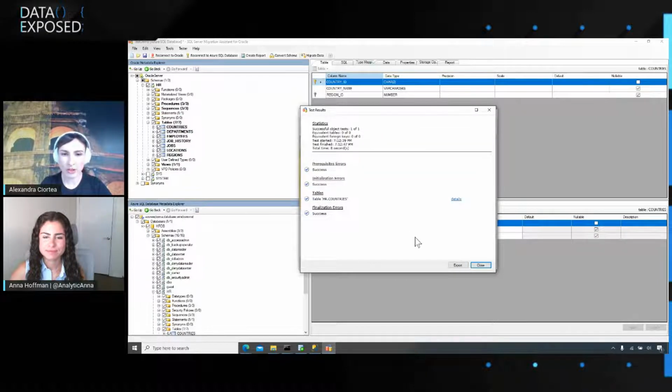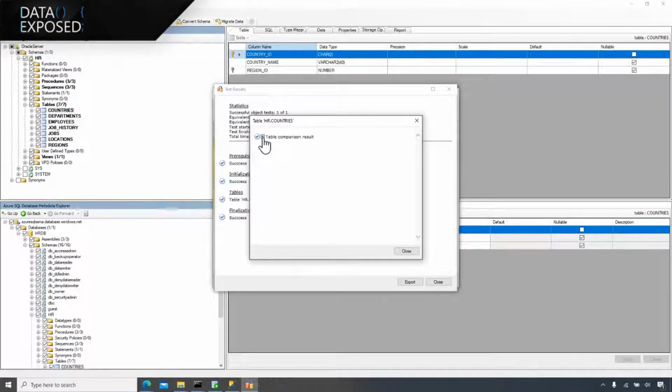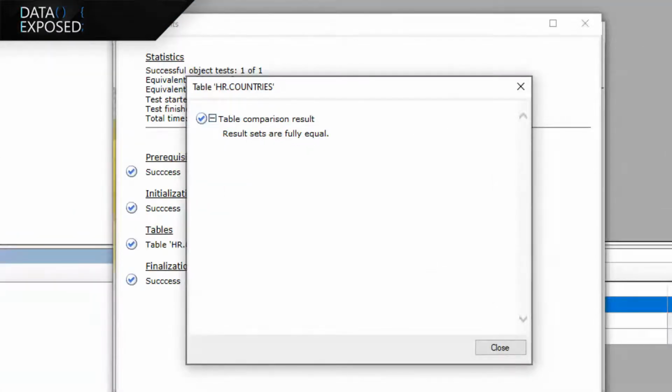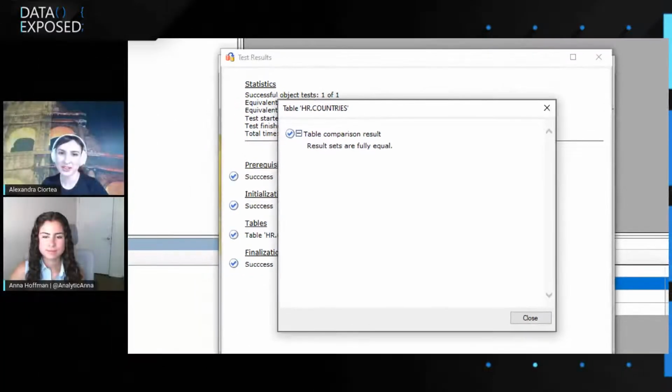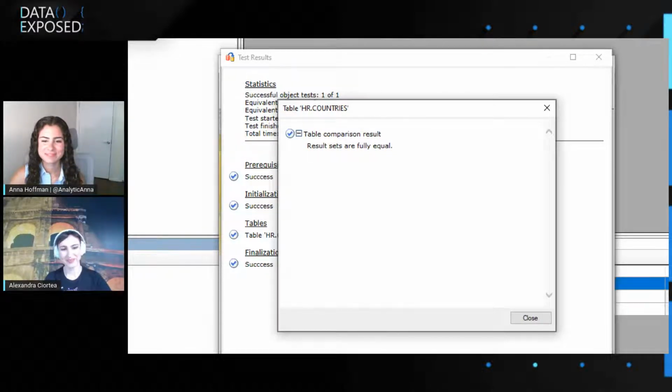And I can also have a look at the report. So here in the details, I have the table comparison result, and I see the results are fully equal. This is really a basic test that we can do. The tester component itself is much more powerful, and stay tuned for the next episode where we are going to walk you through the procedures and also backup and restore. And please download SSMA 8.19 and share your feedback with us.